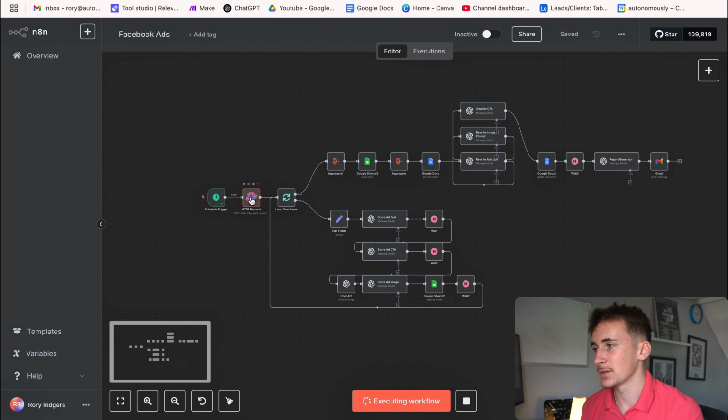It does take a minute, because of course Apify has to scrape the Facebook Ads Library and then send it back to us. So okay, you can see it's done. We've got 20 items there, and then we're going to loop over them. So it's coming down here.